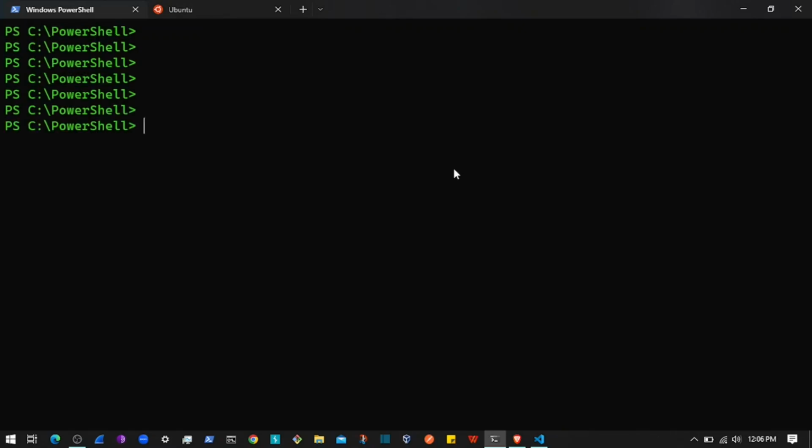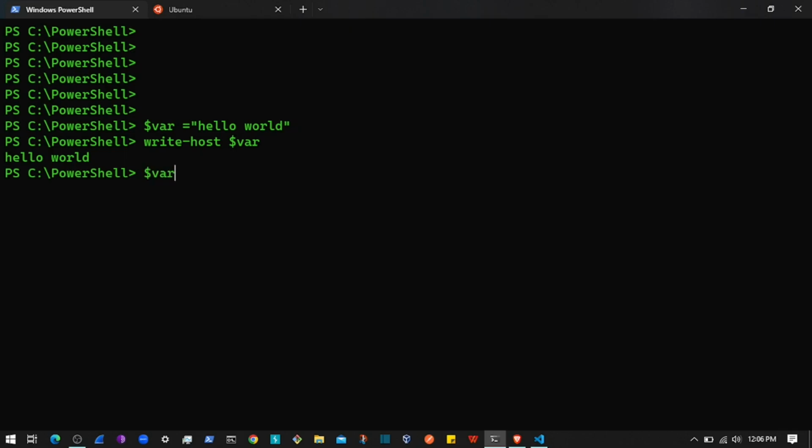So how do we create variables in PowerShell? We just use the dollar sign and then name our variable. Let's say I want to create a variable with the name var and assign it some value, let's say "hello world". Now if I close the quotes and hit enter, the variable is created. To display that we can use Write-Host, but whenever we are in the terminal we can directly write the variable name and it will display the value of that variable.